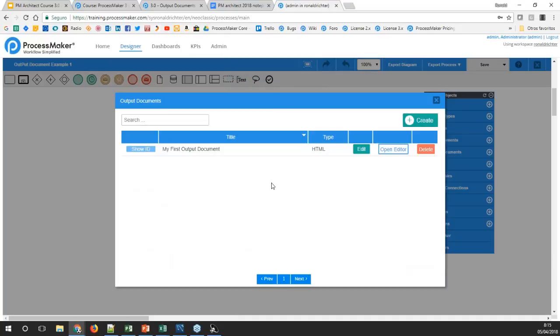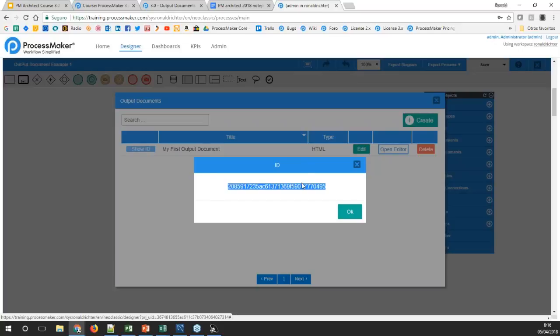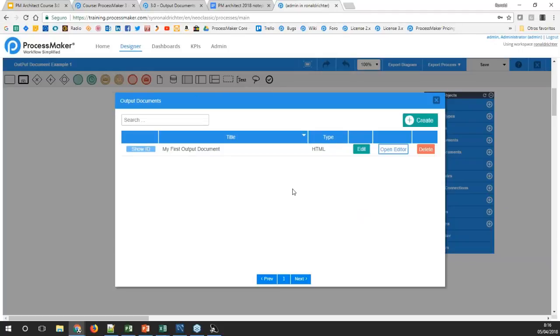So this was just the screen to create your output document. That means this is defining how the output document will be created, and the name that will be saved with, and the path will be stored in the database. So take a look into this list to manage your output documents. You have the Show ID button. In this case, this is also useful to have it here because you can use this UID in triggers to generate documents directly from the code.